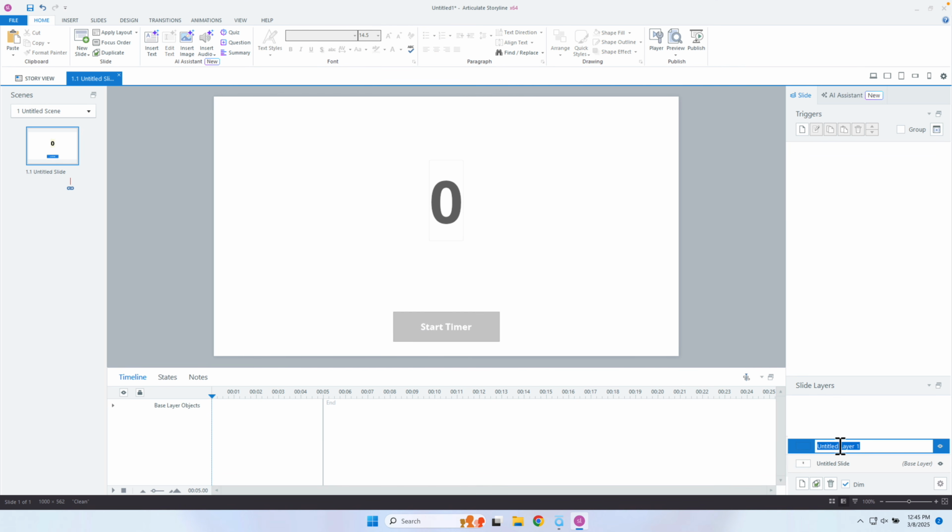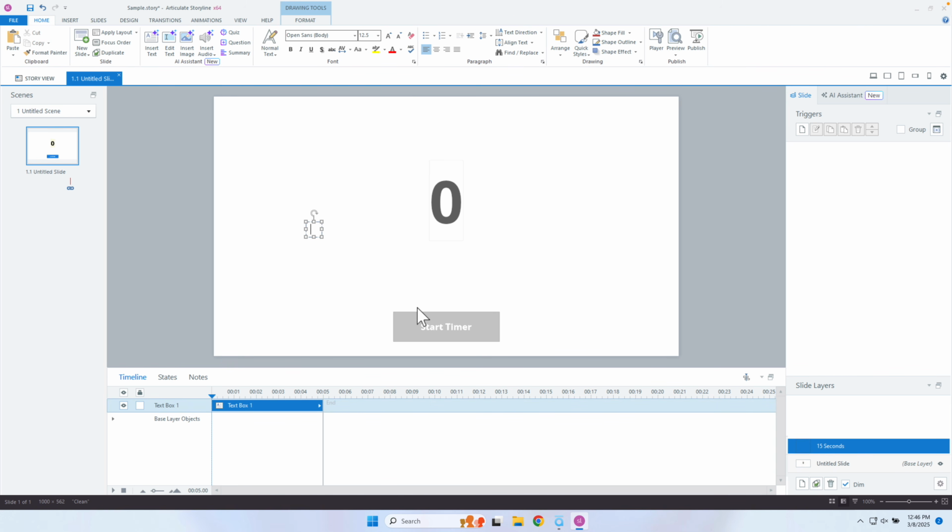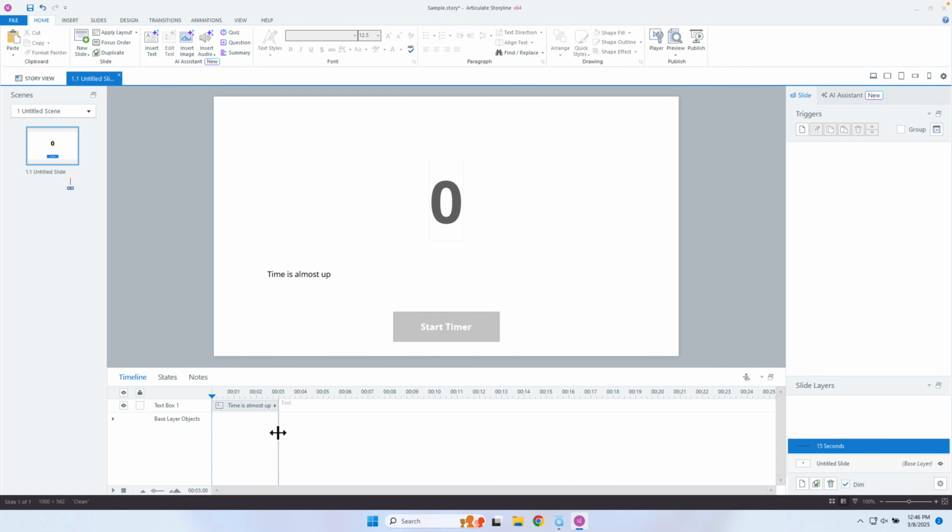And this is going to be 15 seconds. And we're just going to add some simple text just to keep it pretty basic right now. So I'm going to go in here and say, time is almost up. Let's make sure we have enough room for that. That's really small. And we will have that here. Now I want this layer to show up for only 3 seconds. So what I can do is have it show for 3 seconds.